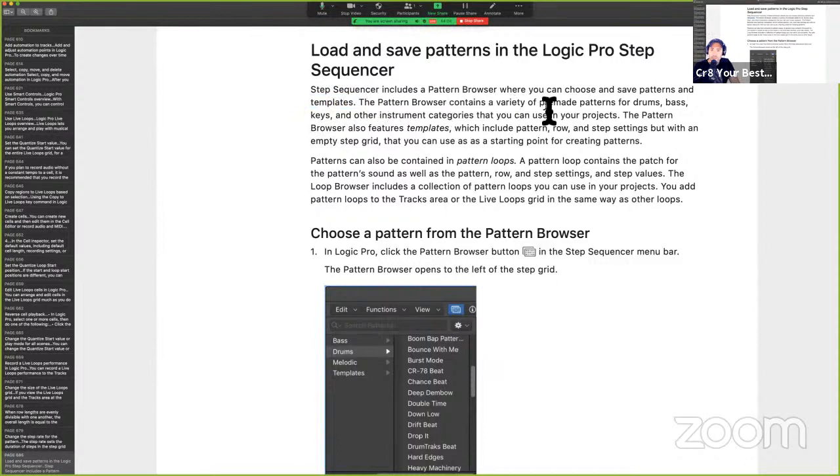The pattern browser contains a variety of pre-made patterns for drums, bass, keys, and other instruments. Now, just because it's made for drums doesn't mean that you have to utilize drums. I just want to be clear about that.